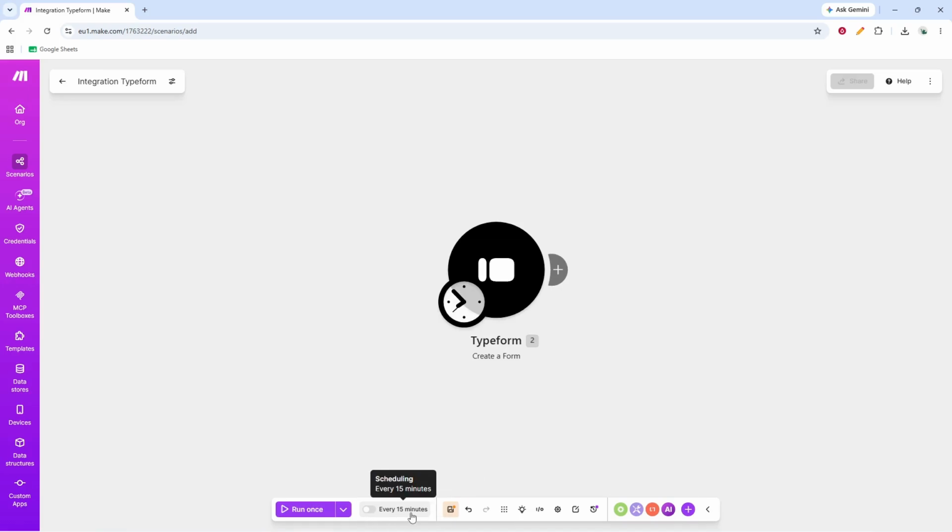Saving keeps the connection and module settings in place, and turning the scenario on makes it available for use in your workflow. Your make.com scenario is now connected to Typeform and ready to run with the selected module.